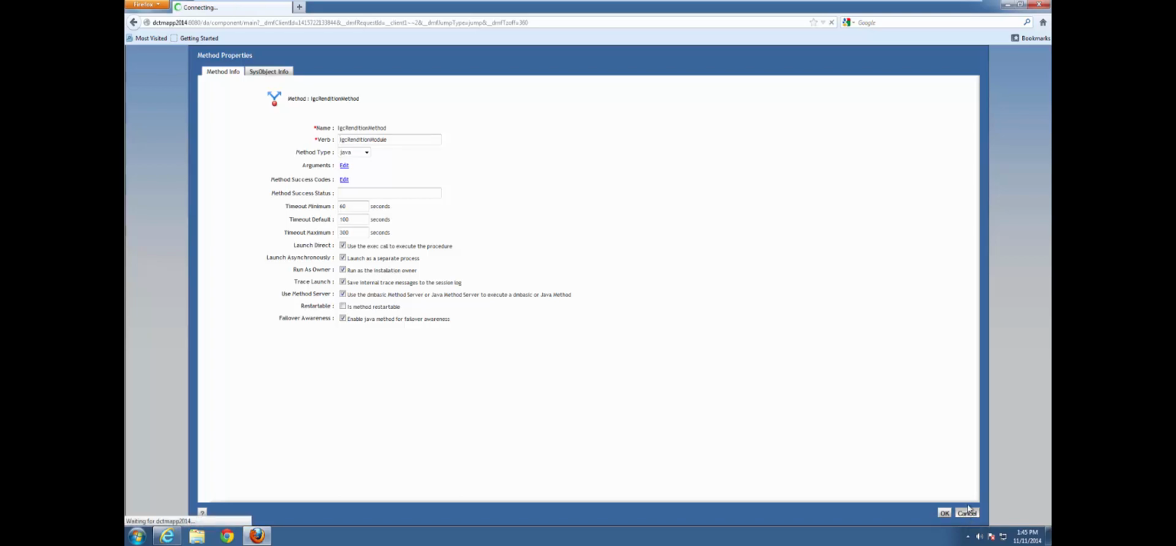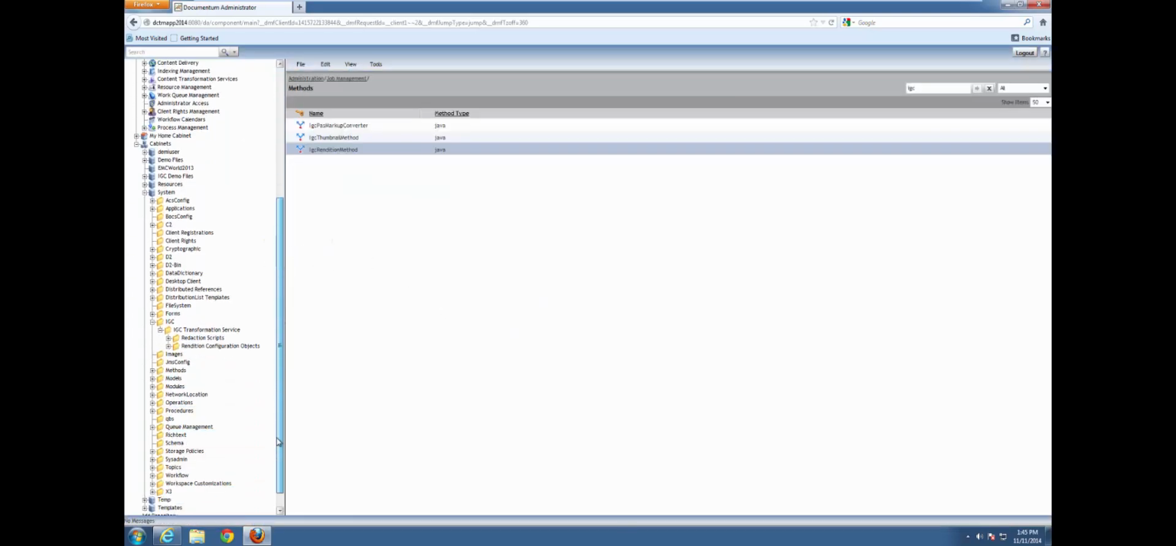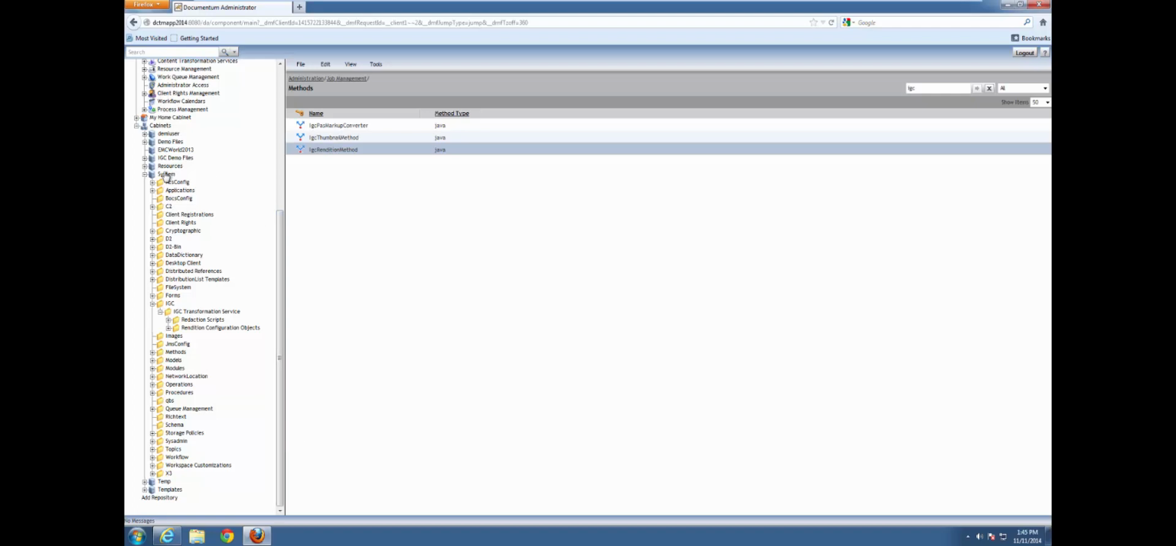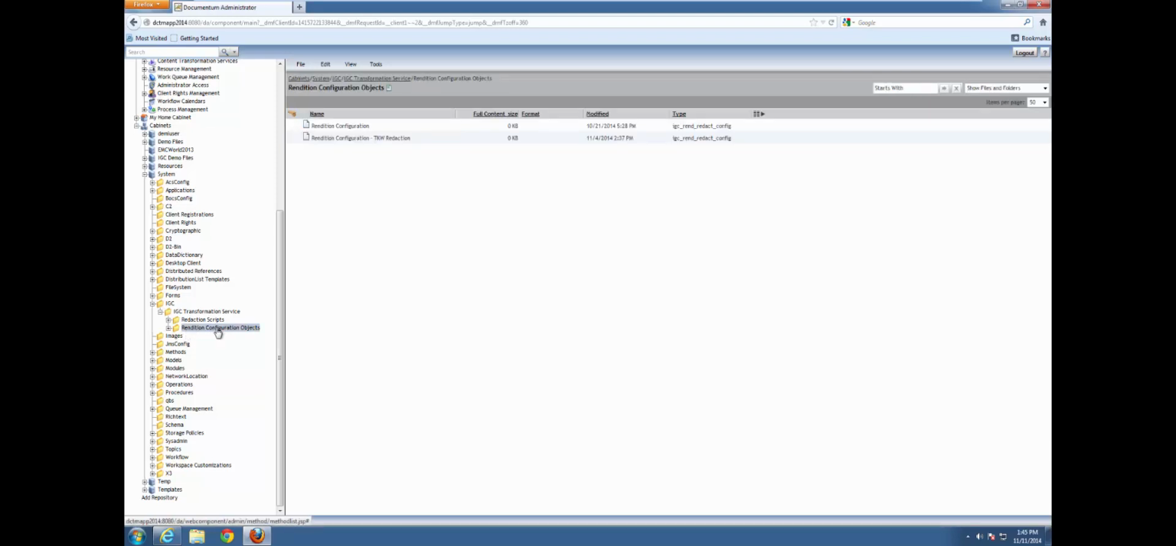Now let's take a look at the folder structure that is also included with the PDF Scheduler solution. In the System cabinet, we have an IGC folder, which contains an IGC Transformation Service folder, which contains a folder containing the rendition configuration objects. And this stores the rendition configuration objects, which, as you see, has an object type of igc_rend_redact_config. A single rendition configuration is provided out of the box. However, you can have multiple configuration objects, as you see here in my repository.